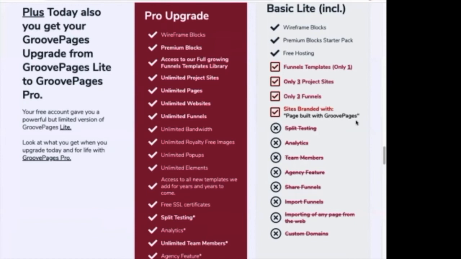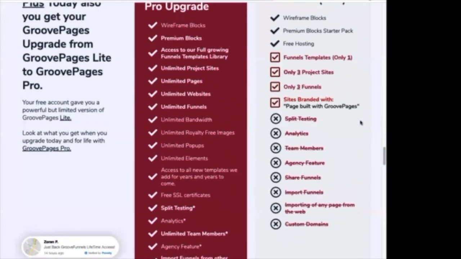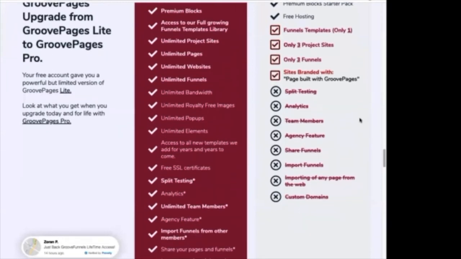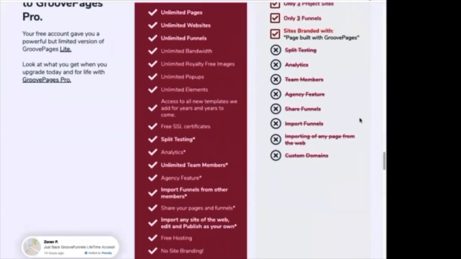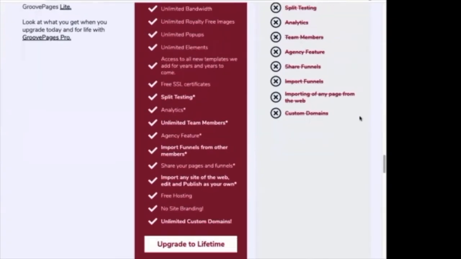Royalty-free images, there'll be a bunch of those, pop-ups, other elements, free SSL certificates, so everything's going to be secure all the time. Split testing, analytics, unlimited team members, agency feature coming. I know that's huge. Import funnels from other members, which is huge, which I know all the other competitors in the main piece right there are doing. Free hosting. No site branding, unlimited custom domains.